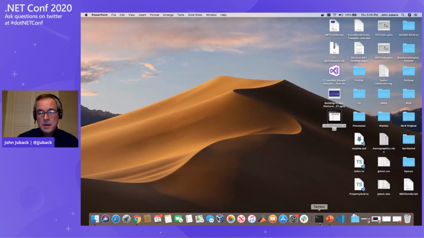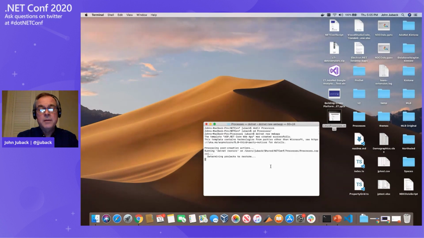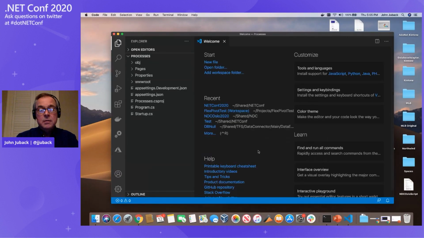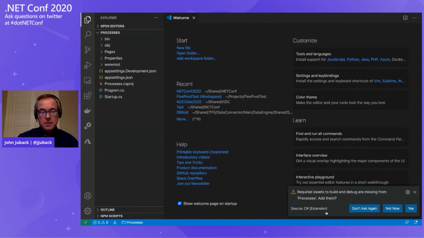So I'll begin with just a plain blank terminal. Create a new directory, cd into it, and I'll create my app by doing dotnet new webapp. This will give me an ASP.NET Core application with Razor Pages. And now I'll fire up Visual Studio Code. Very shortly, it will ask me if I want to add some assets to the project. There we go. Yes.